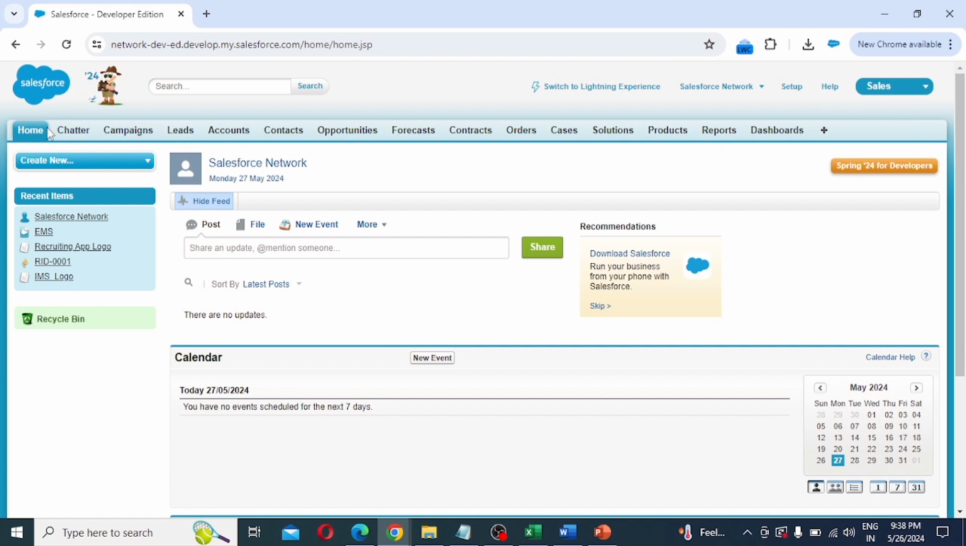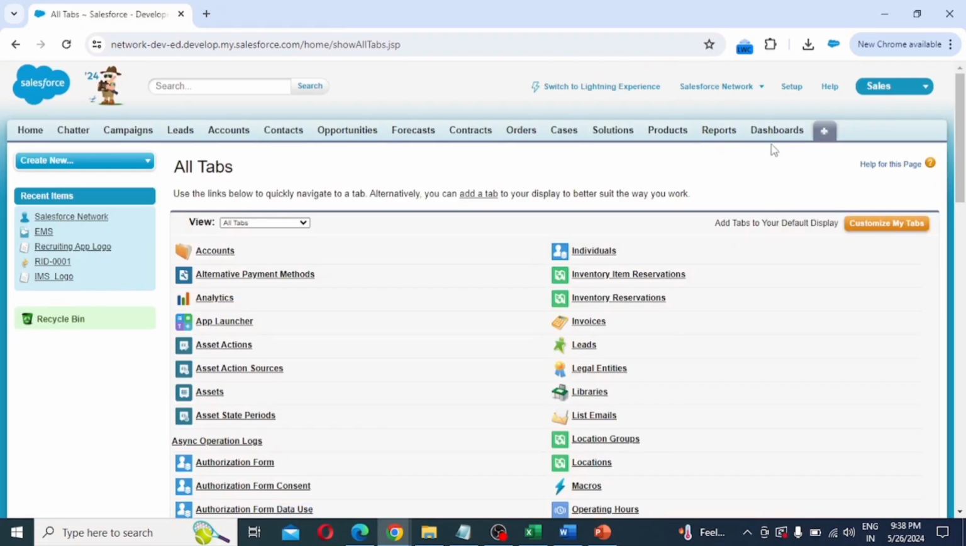So coming to our assignment, looking for tab panel. This one is the tab panel. At the right hand side we are seeing plus symbol. Just click on this. In the plus symbol we are seeing all tabs are there. Use the links below to quickly navigate to a tab. You can add a tab to your display to better suit the way you work.